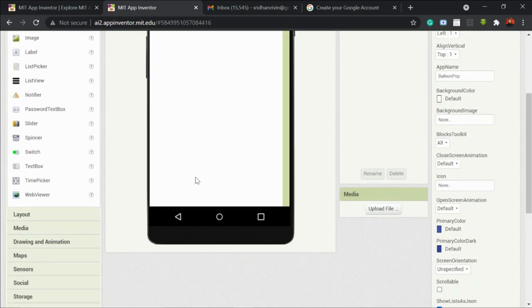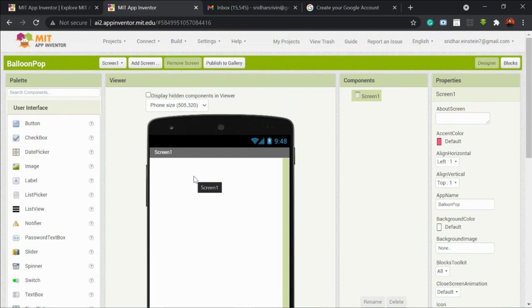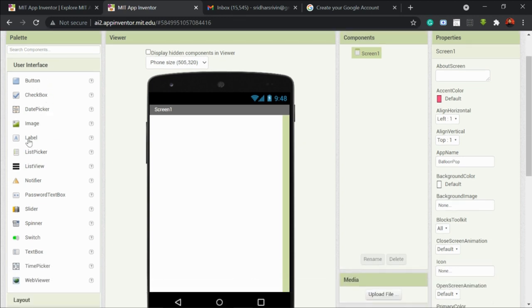So to start with, if you have observed our game, initially we have a score, correct? On the top of the game, there was a text called score, and there was a number which keeps increasing. So we need something for that, correct? So we're gonna go to our palette. Under the palette, we're gonna go to our user interface. Under user interface, we get to see something called label. L-A-B-E-L. That is 1, 2, 3, 4, 5, the fifth item. So we're gonna take this label and drop it here.